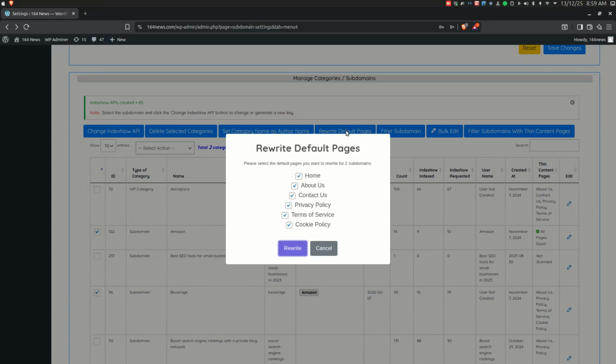When you click the Rewrite Default Pages button, you can now select which pages you want to rewrite. You can select Home, About Us, Contact Us, Privacy Policy, Terms of Service, or Cookie Policy. You can uncheck the pages which you do not want to rewrite. This is useful when you want to refresh content or fix thin content issues on default pages.